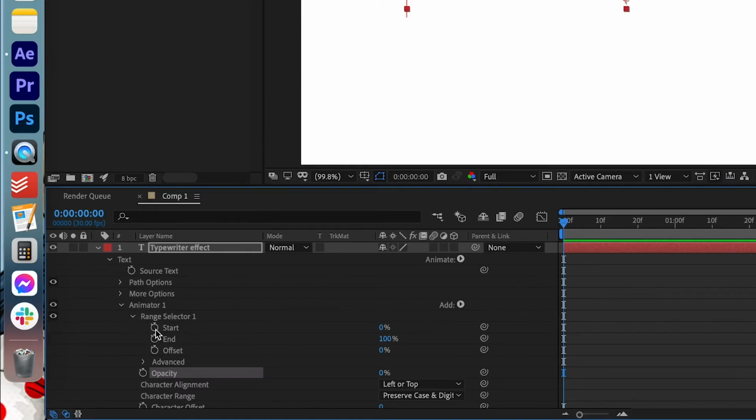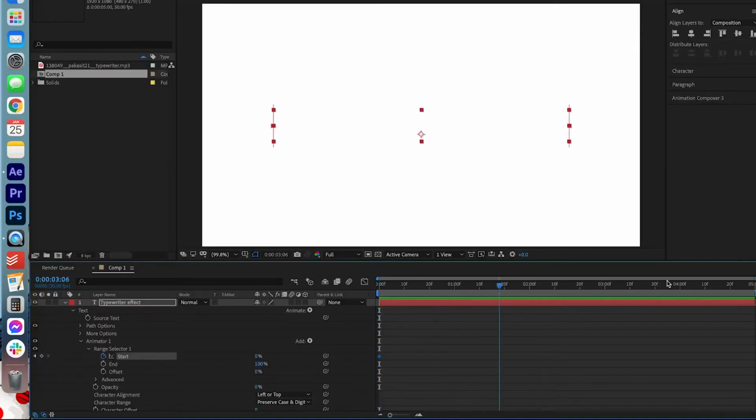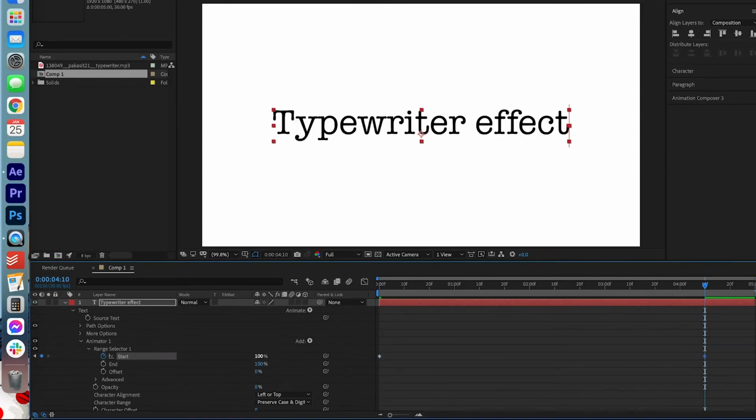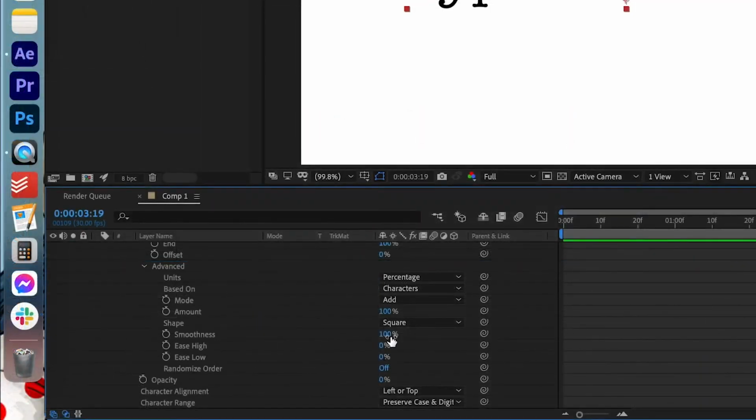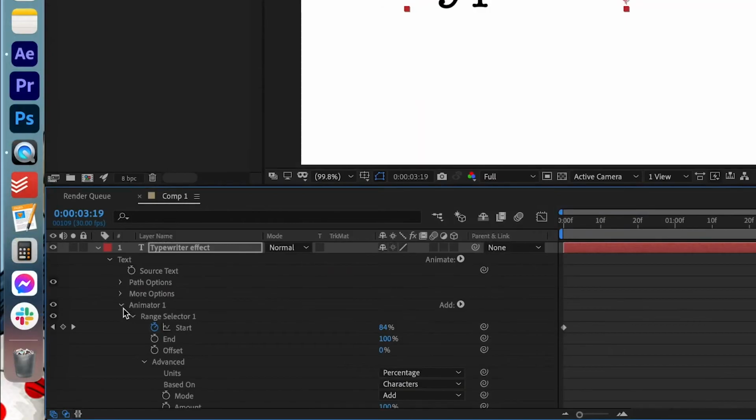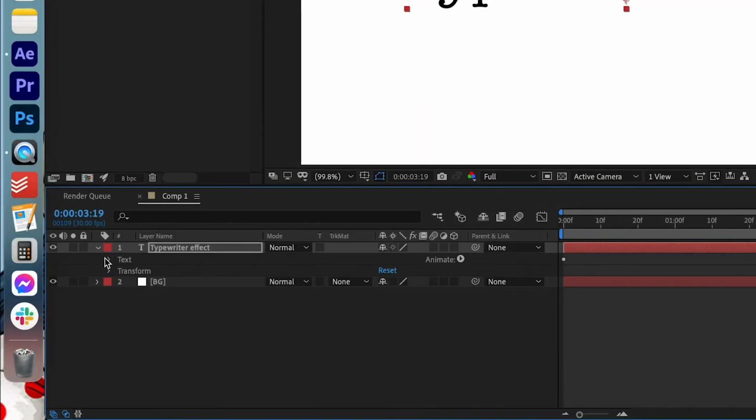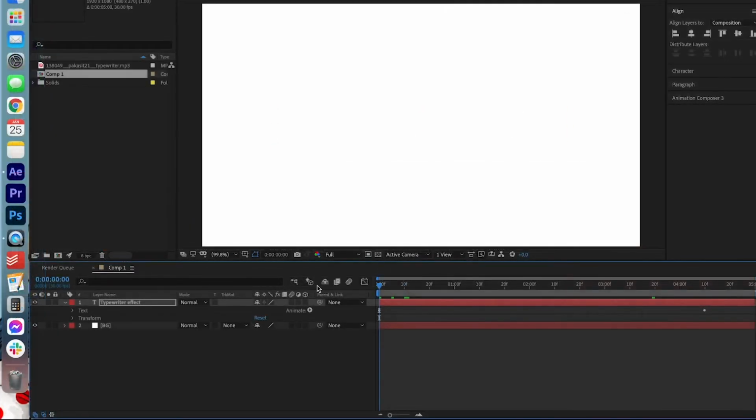So let's start at 0. Move this all the way across to about here. I'm going to change this to 100. So now you have 2 keyframes, one at 0 and one at 100. Under the Advanced tab, we're going to open that up. We're going to change the smoothness to 0. Perfect. Now go ahead and close those up. Now let's see how it looks.